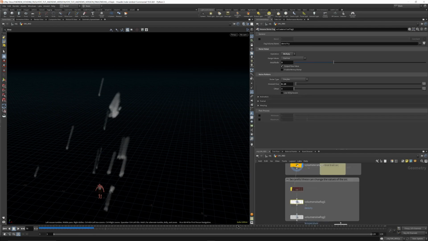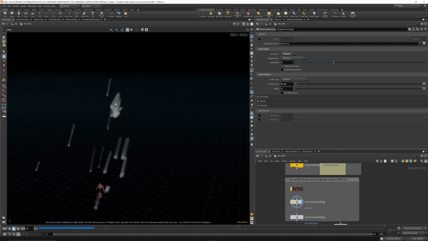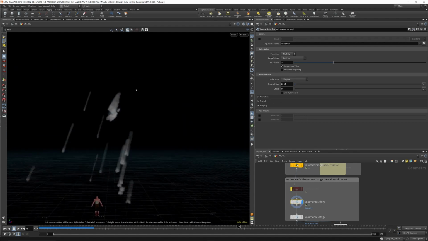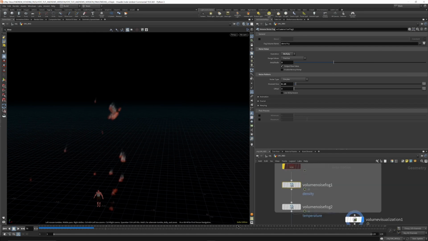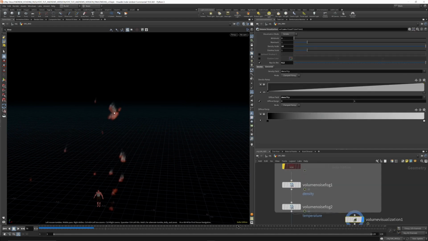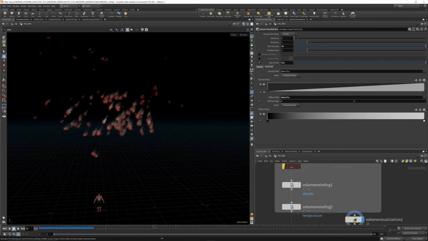The next thing I did is I added this volume fog, and this is just going to give us some breakups in our density, so it's not so uniform. If we want to take a look at our trails, you can see the temperature now.